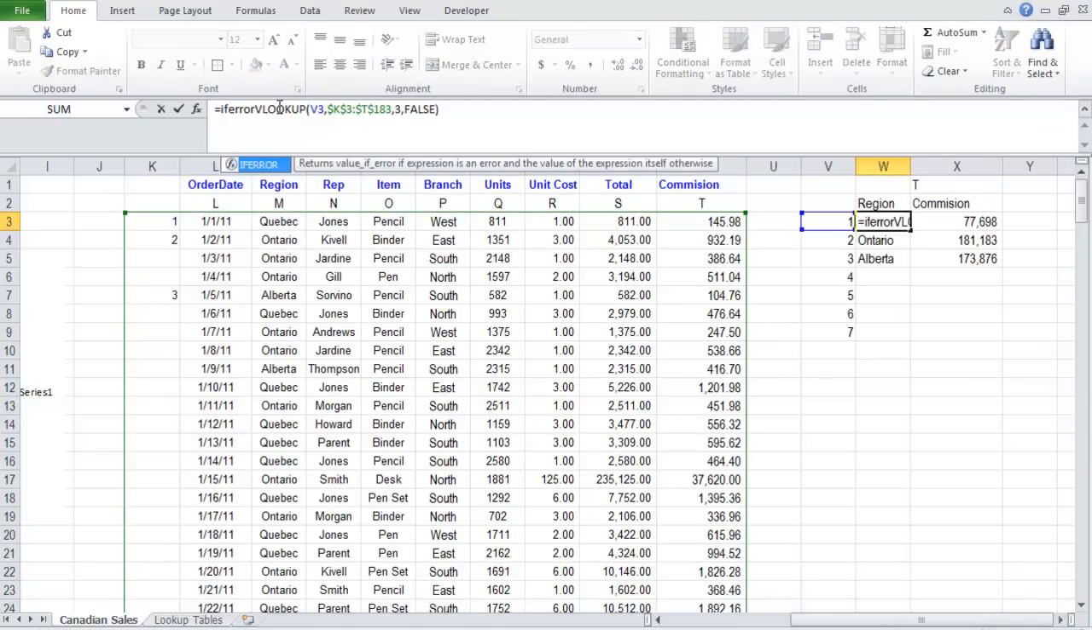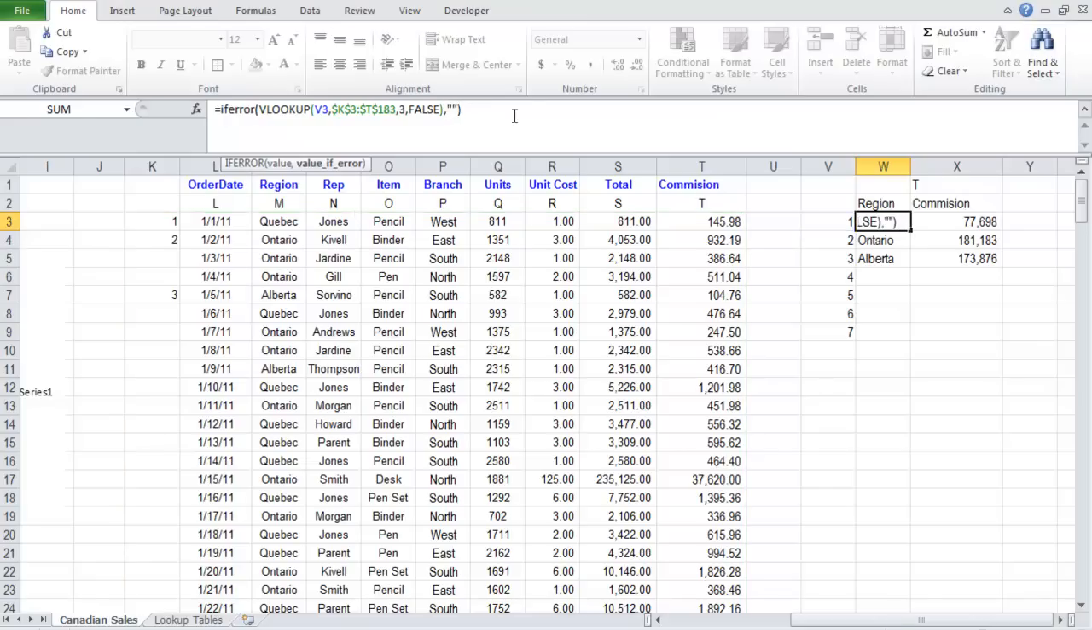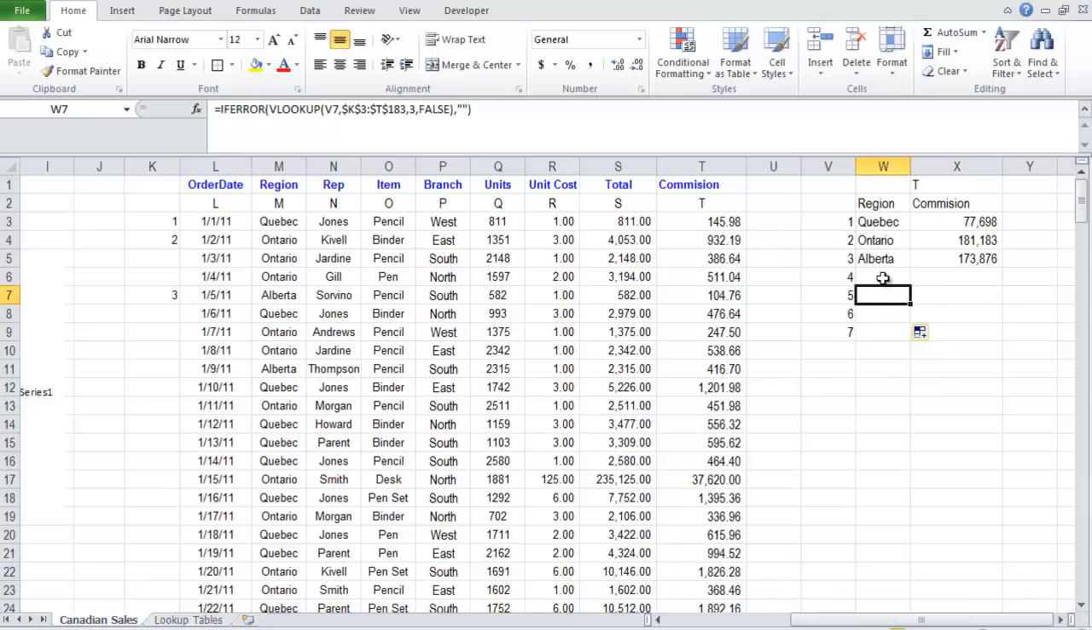So I'm going to add an IFERROR because it's going to pull up falses once we get past 3. So IFERROR, drag that down. Okay. So that brings us our three values that we're going to look up.